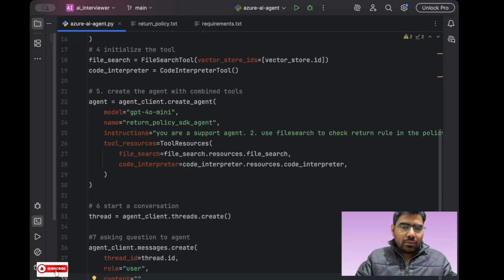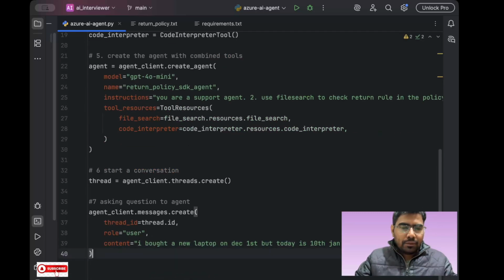Then the content: we can ask a question related to our document, which makes sense here. For example, I bought a new laptop on December 1st, but today is 10th of January. Can I return it? Okay, simple question I asked.